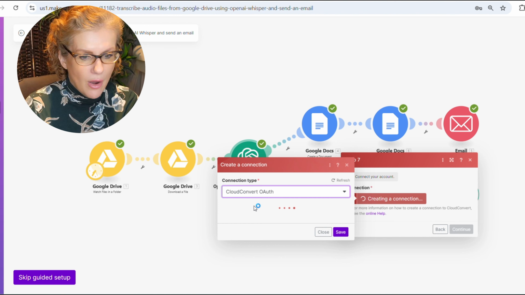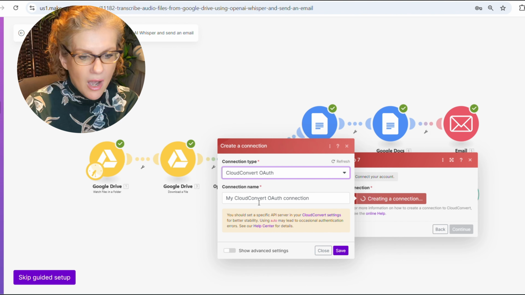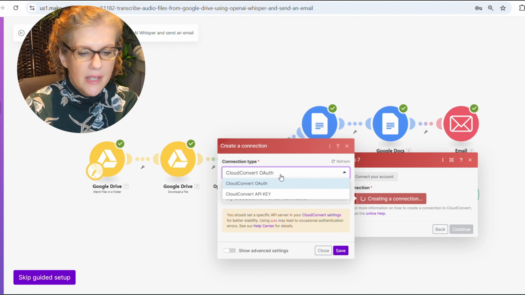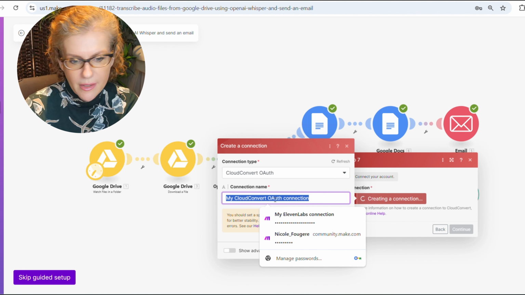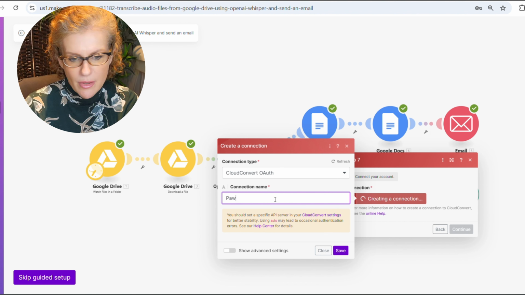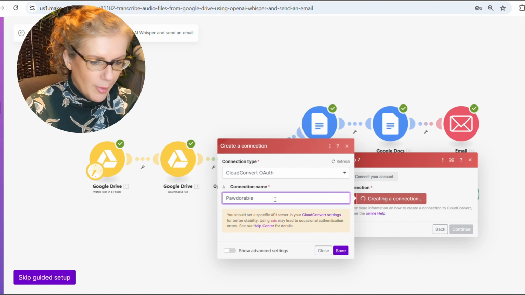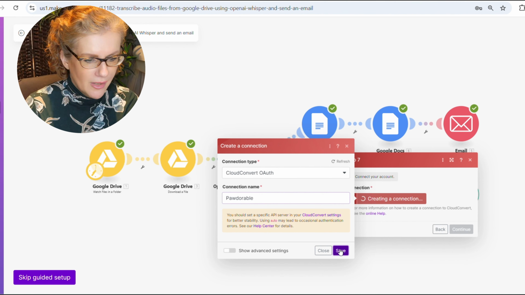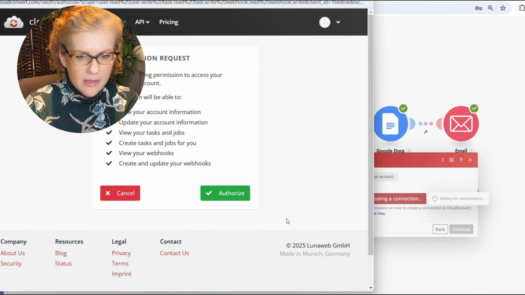Now you can use the OAuth or an API key. OAuth is just fine for what we're doing, unless you're going to be doing loads and loads of conversions. You might want to use the API key, but the OAuth is going to be just fine, at least for the purposes here, right? In my experience with a lot of these things. Now I'm going to change the connection name. Podorable. Boom. Click save. And there we go. And we want to authorize.